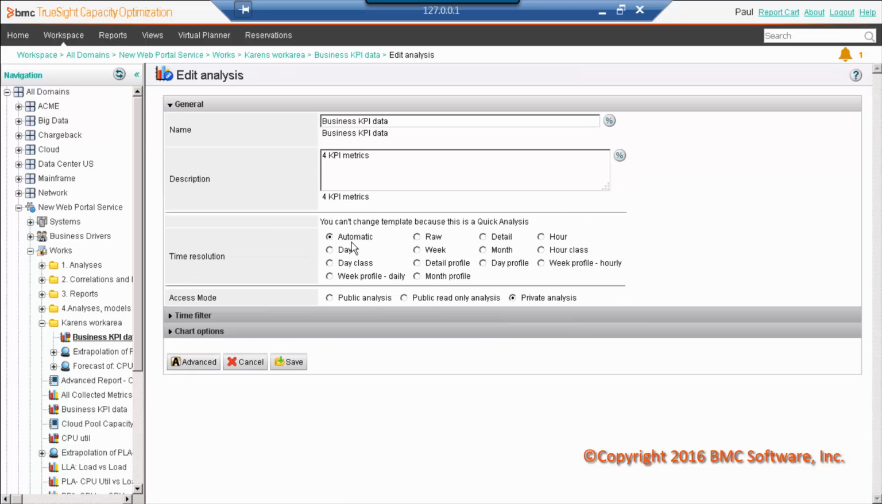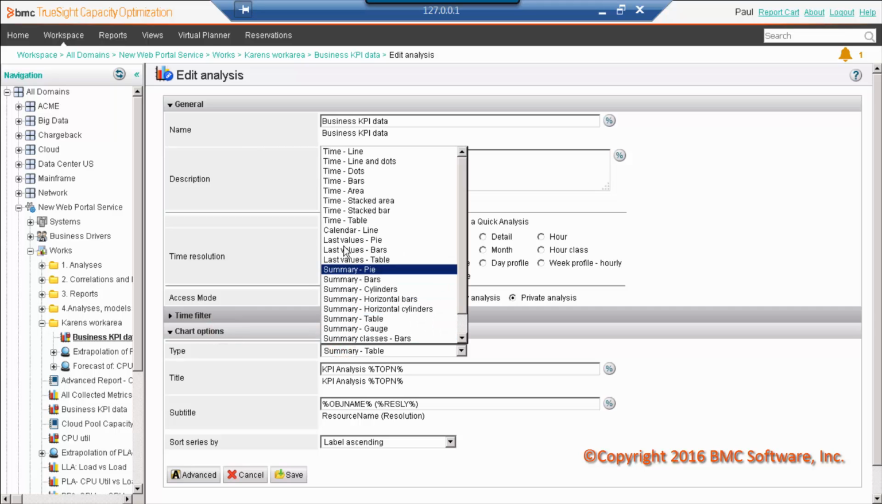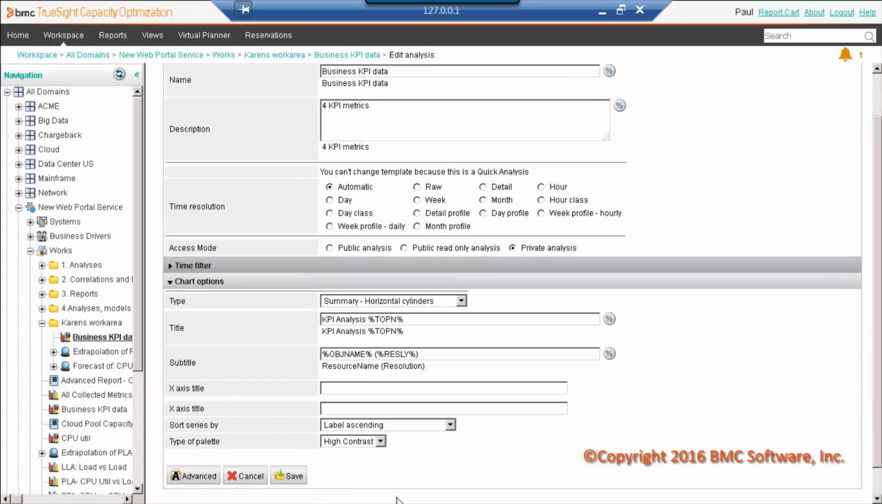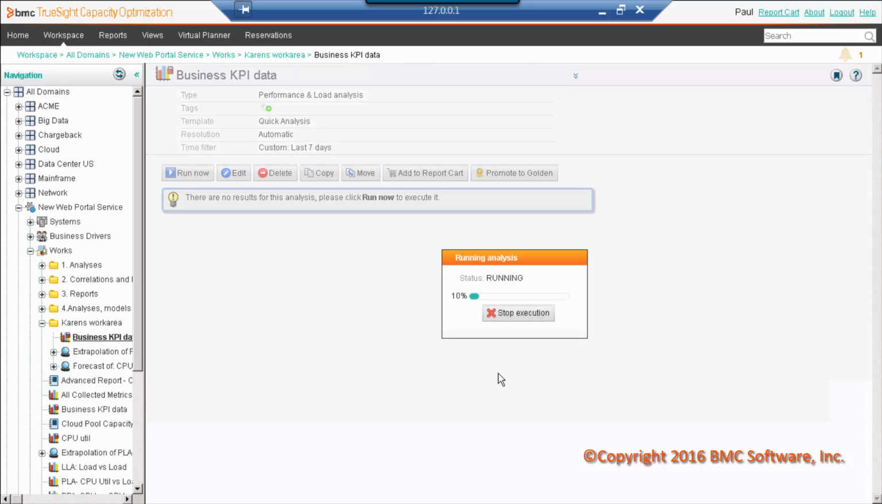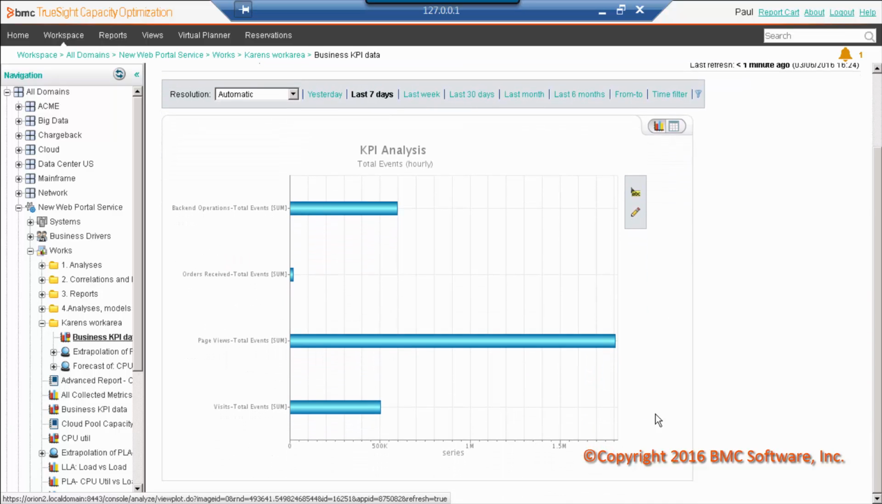And lastly, if we change it to something else, we can perhaps choose a horizontal cylinders and click on save. And now you can see that the data again is represented very differently. So that's how easy it is to change the chart style in BMC TrueSight Capacity Optimization.